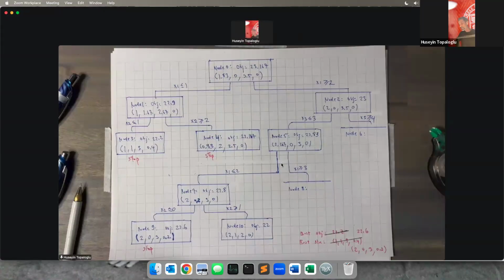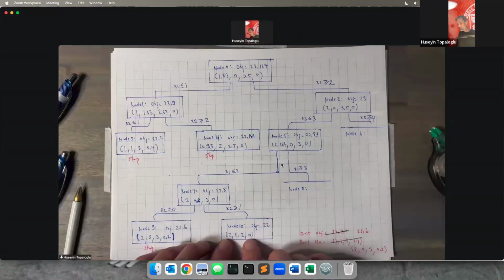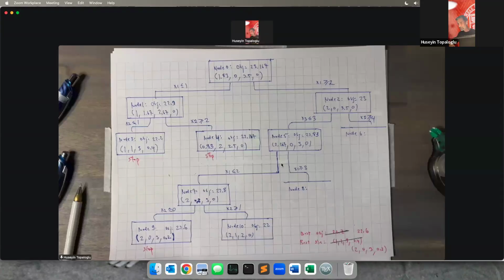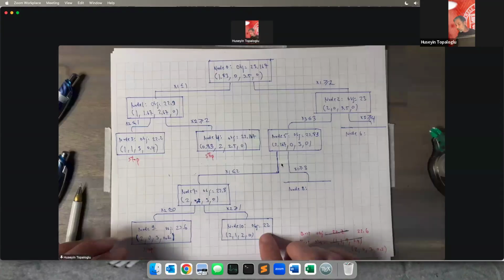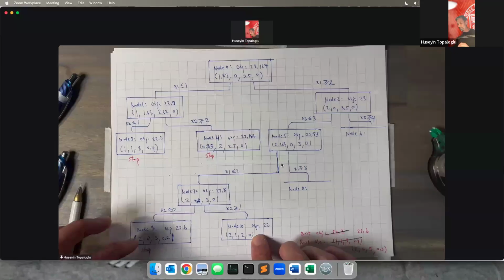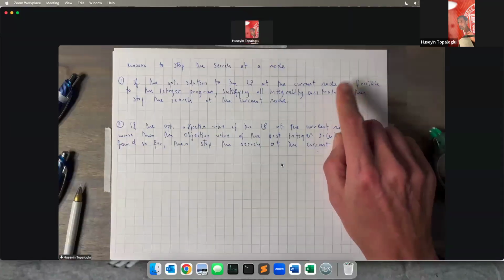Yes, we can stop the search in node 10 for two reasons. The optimal solution to the linear program in node 10, 2, 1, 2, 0, satisfies all of the integrality constraints. Which means that if I dig deeper and deeper into node 10, I'm not going to find a better integer solution or a better objective value. So the first reason is that the optimal solution satisfies all the integrality requirements.